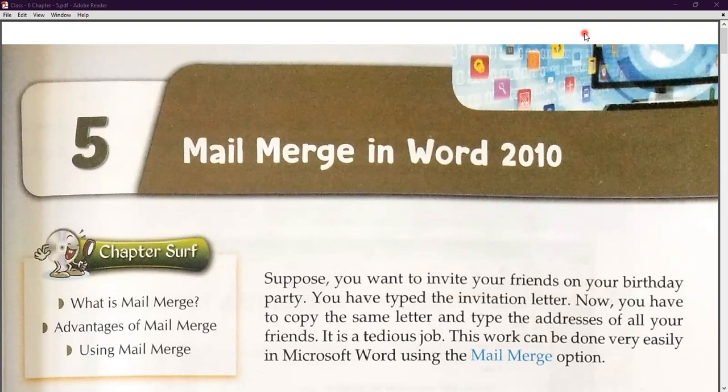Now in this particular session, I'm going to implement mail merge in a very practical manner, in which I will share my screen with you, so you can better understand how you can implement mail merge.